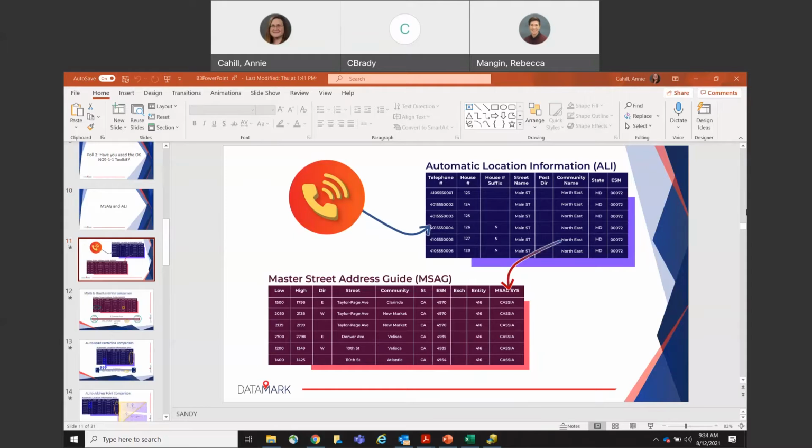That actually, if you're from the GIS world, is going to look very similar to your road centerline attribute table. It's going to have your street name, community information. It's going to have your ranges. You may store other information there as well. But this is what a typical MSAG and ALI look like.